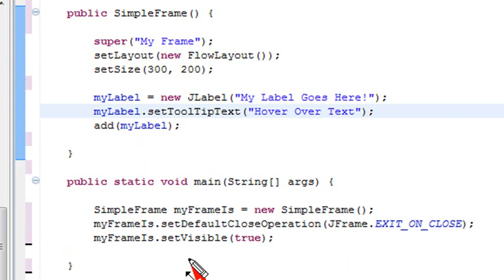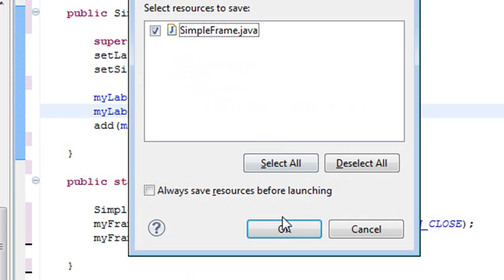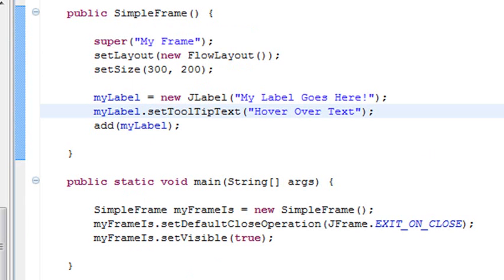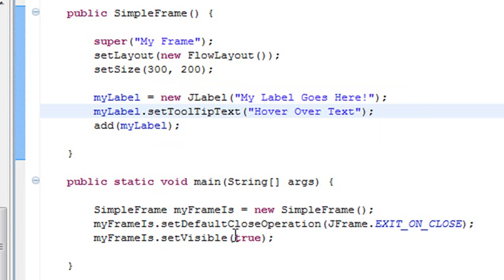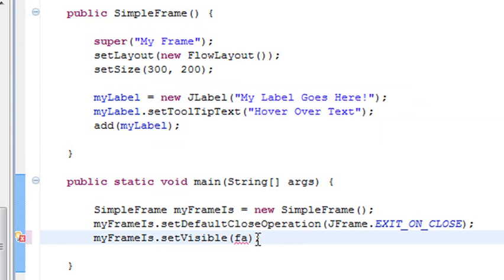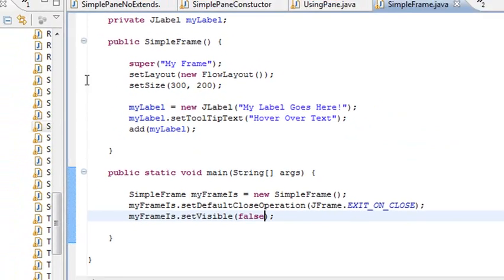Okay? So at this point, let me go ahead and run this program so you can see it. I'll bring this down. It produced this nice little window for me. You see that? And I roll over the label and it says hover over text. Isn't that nice? Yeah, it's nice. Now let me come along here and let me set myFrameIs.setVisible to false. I'm trying to type with one hand. Okay, here. Now let's try to run the program and see if it shows.